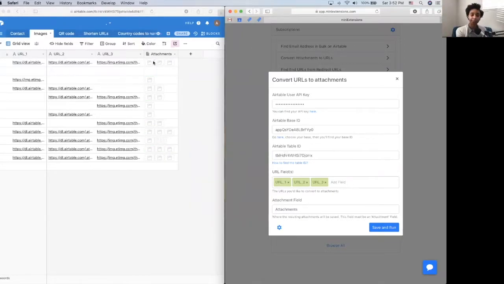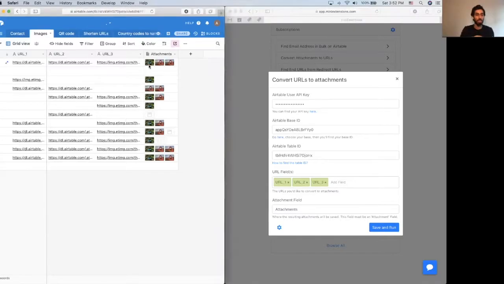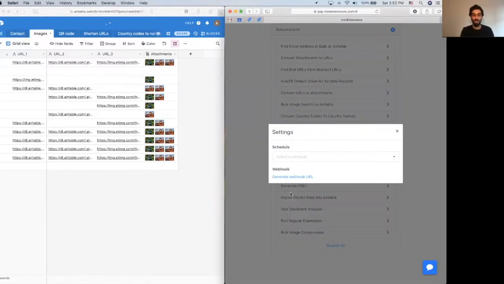So these images will start processing. The process is super simple. It's exactly what you think it does, and it gives you exactly what you think it does. That's the goal. There's not much fanciness to it, and like I said, you can schedule these, or you can also have a webhook, which is useful for cases where, let's say you have a form, and then you want the form submissions to trigger this job. So after a form is submitted, convert this URL to attachment. Then you can do that with this.